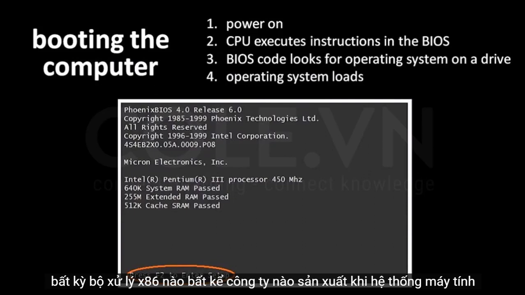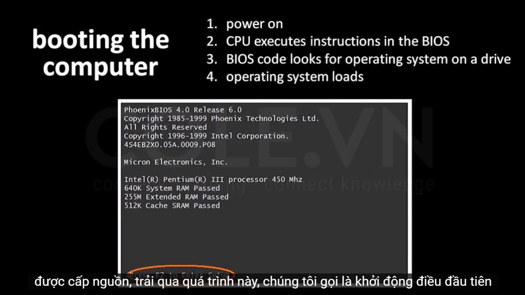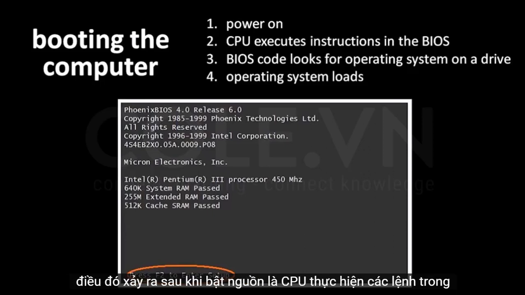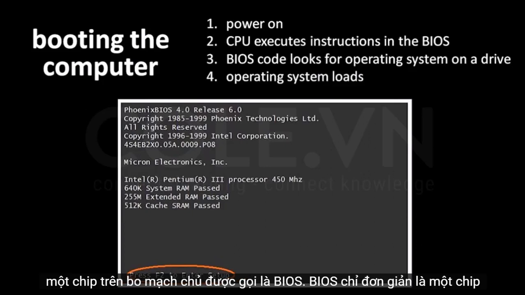When a computer system is powered on, it goes through a process we call booting. The first thing that happens after the power is turned on is that the CPU executes instructions in a chip on the motherboard called the BIOS.